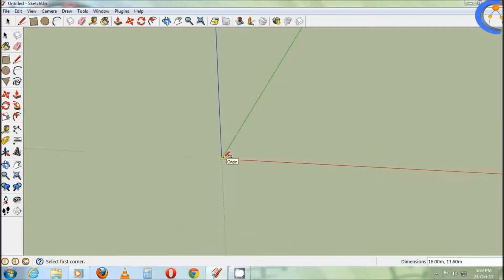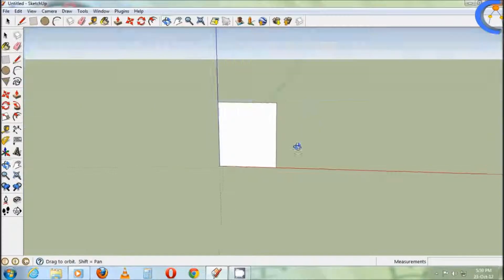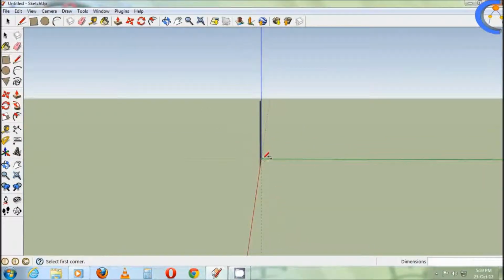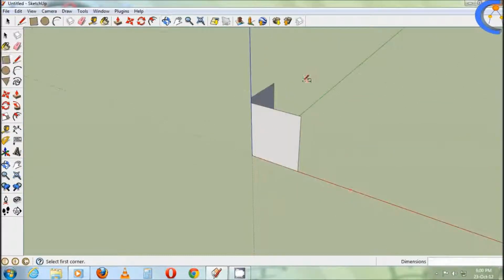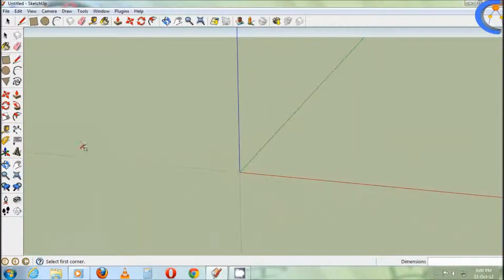To draw a rectangle in other planes, just switch your view and draw. Remember, from now onwards, if I say click, then it means I'm talking about left mouse button click. And if I say drag, then it means I'm talking about dragging while holding left mouse button. For exceptional cases, I will denote clearly. Got it?